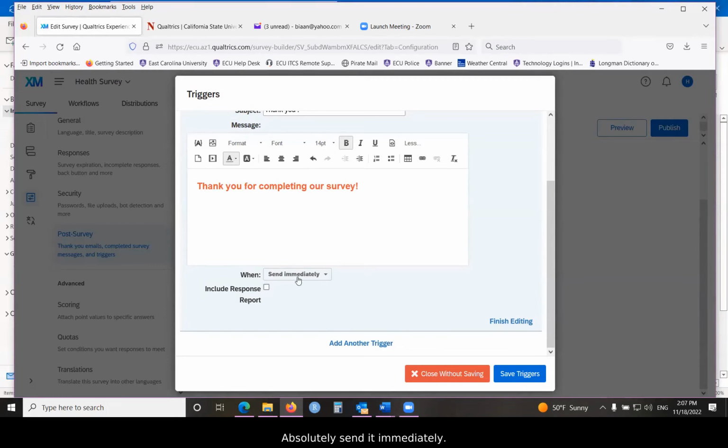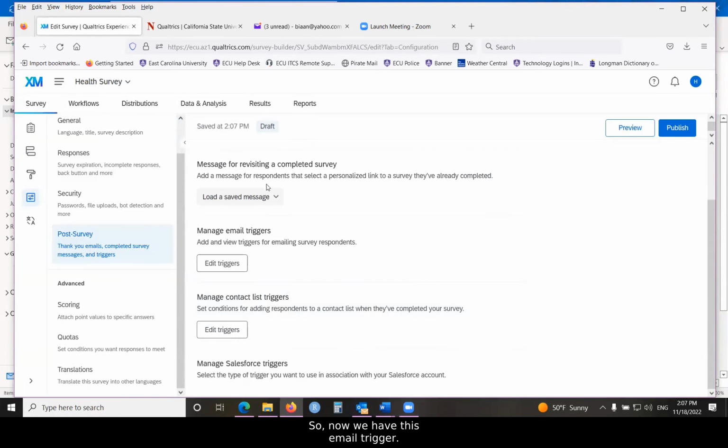Absolutely send it immediately. So save triggers. Don't forget this. If you don't save triggers, nothing will happen. So save triggers. So now we have this email trigger. So let's test it.